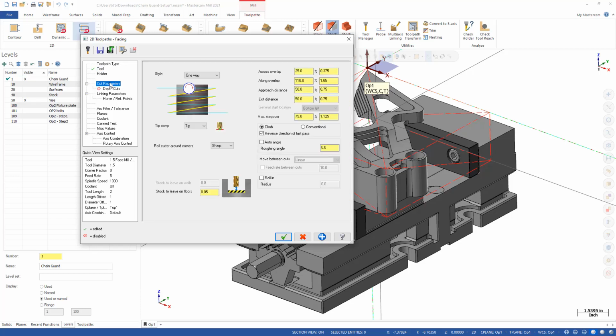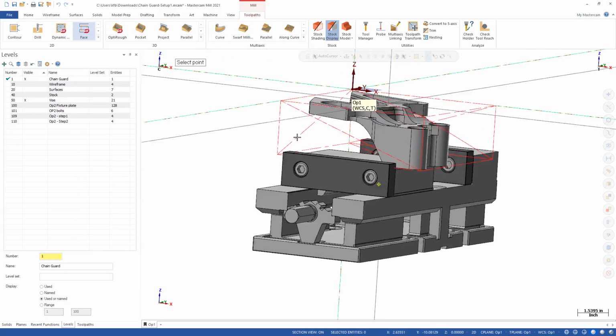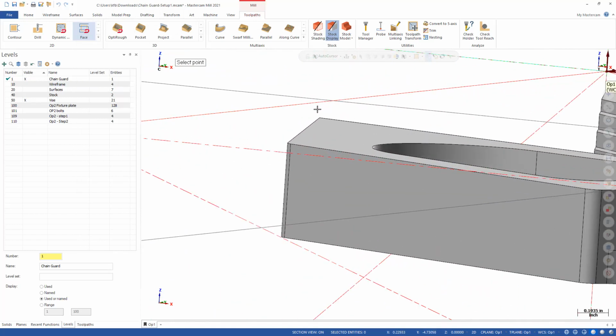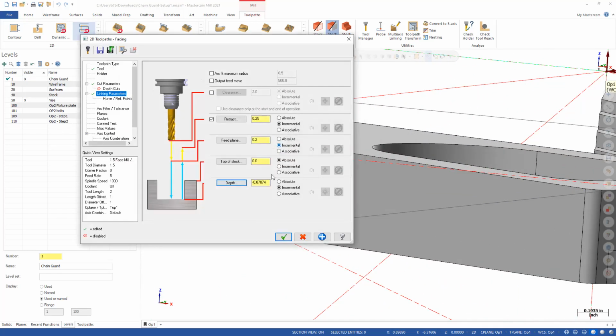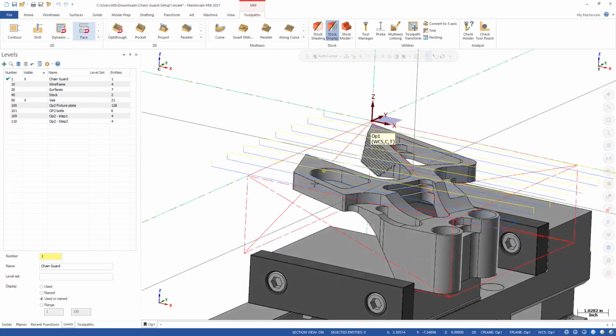And let's take a look at our cut parameters. One way is acceptable for now. Of course, we could always change it later. And for the stock to leave on floors, I'm going to make that 0. Now, if you remember, the geometry I selected was the stock. However, the stock is actually a few thousandths above the part. So under linking parameters, I'm going to choose depth. And I'm going to tell it to actually face it off to this point right here, which is a little bit below the WCS. Let's click OK. We'll zoom out and we'll take a look at this.